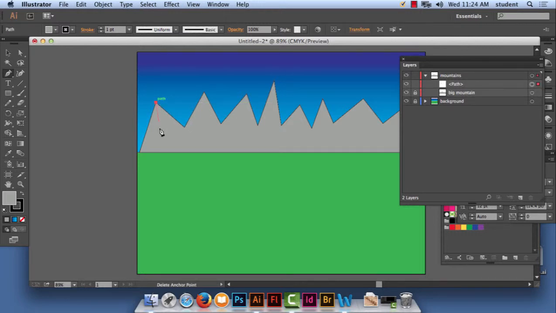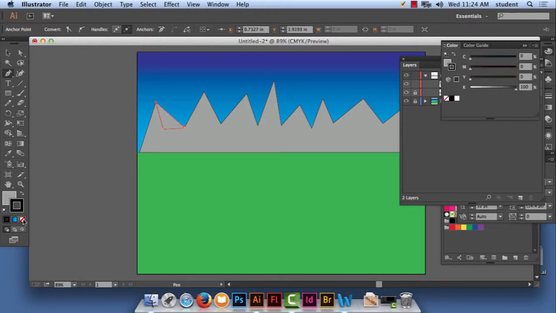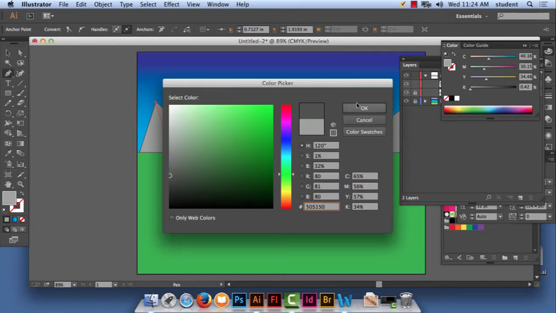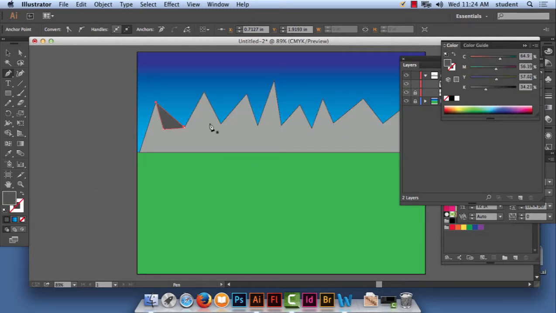Watch how I do it. I'm just going to draw a triangle. There we go. Maybe turn the fill off. Stroke. You don't need a stroke. You just want a nice kind of dark gray. Draw a triangle on the one side, kind of dark gray like that.